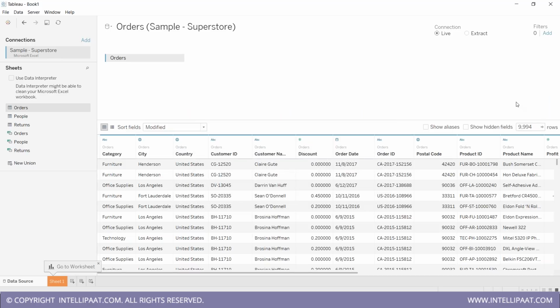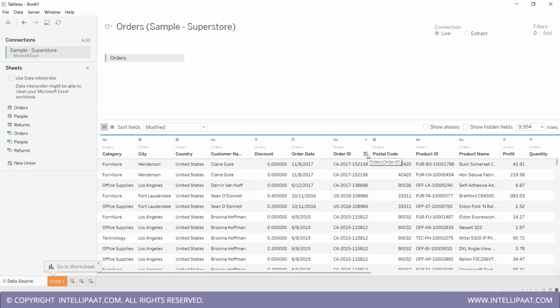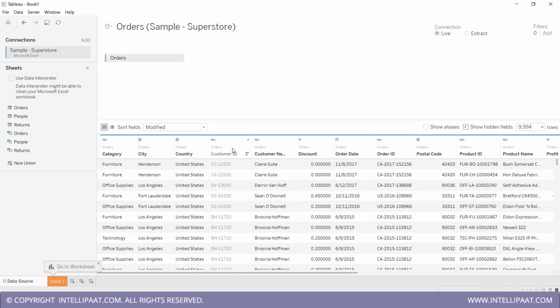You can very well hide and unhide a few fields. You may like to hide a few fields for analysis purposes, right? You can do that with the help of this drop down over here. You can just click on hide, and customer ID is hidden from my view. I can click on show hidden fields, after which the field which was hidden will be grayed out, and I can unhide it again in a similar manner.